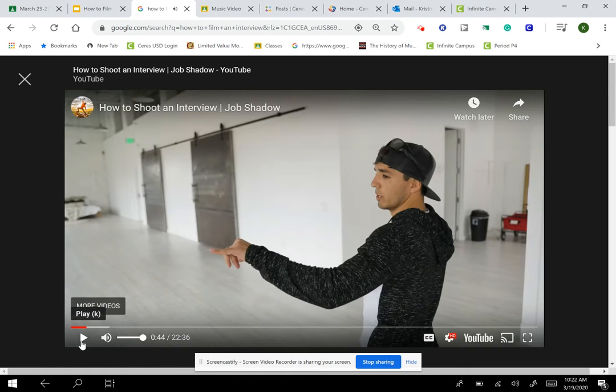Okay, so he talks about here. You want to find a spot that has good lighting, so natural lighting. You want to make sure that it has some depth. So foreground, middle ground, background. So you can write about that.